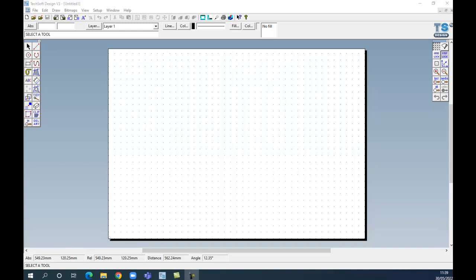Welcome to this tutorial on how to use Techsoft Design version 3. In this tutorial we're going to be using it to draw the template for our acrylic woodpecker that goes onto the automata toy. The objective is to get you to use 2D Design version 3 to draw out a shape or a profile to an accurate measurement that we can then use on our CNC machines to cut out.